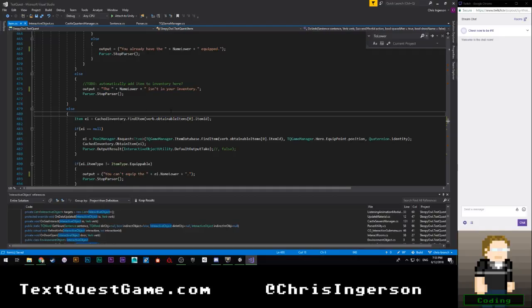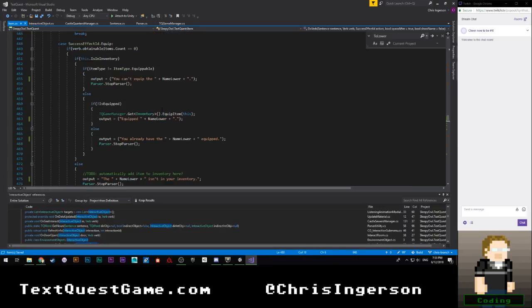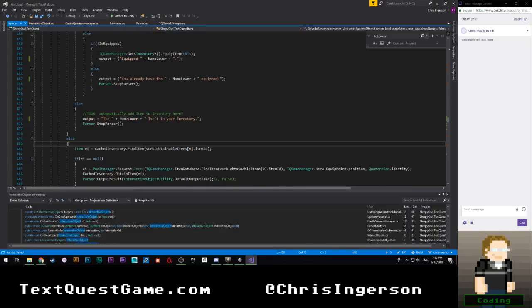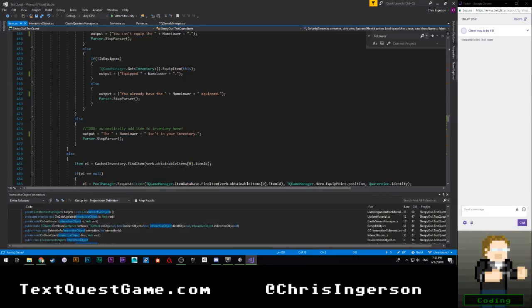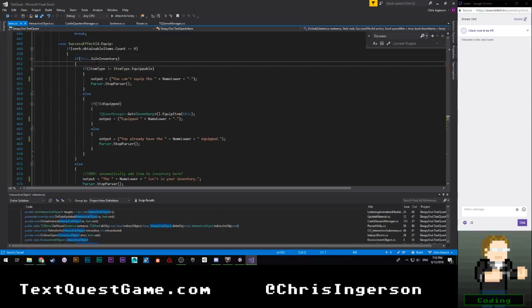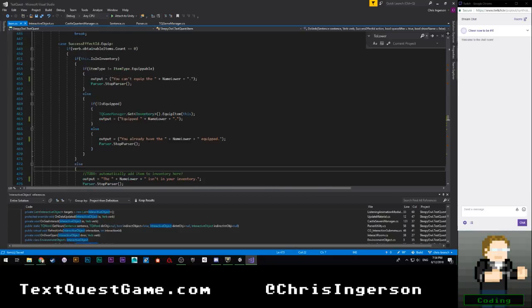Right. So here is where it gets fun. So we're going to say if verb dot obtainable items not count is equal to 0. Okay. We're going to say if it's in the inventory. Otherwise, we're going to do this, which is going to say, I guess actually, should I?